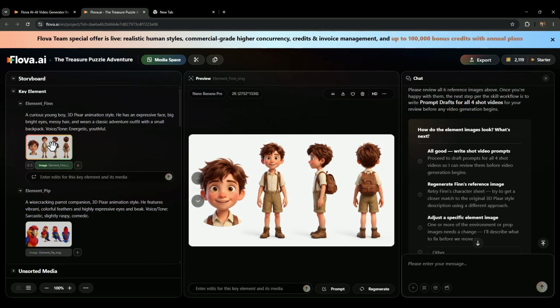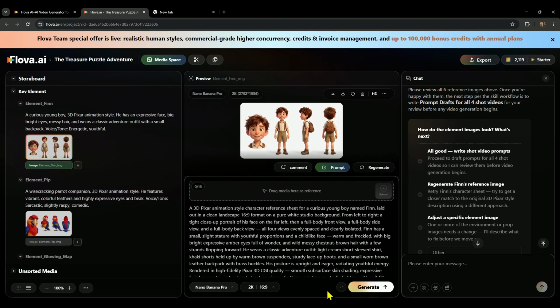All you need to do is select that specific element and then click on its prompt. Now watch this. Let's say you want to change the outfit. You simply need to highlight that part of the prompt. For example, I want to change Finn's outfit here. So I will select this section, wears a classic adventurer's outfit. Then I will select the rest of the prompt, just like I am doing right now. After that, we will replace it with our own custom prompt.